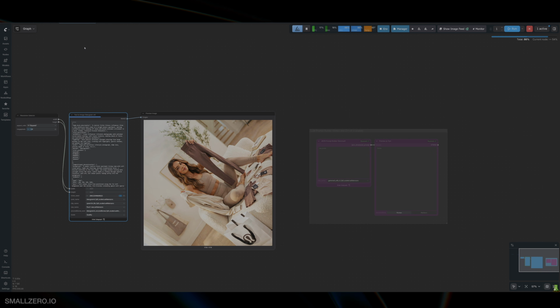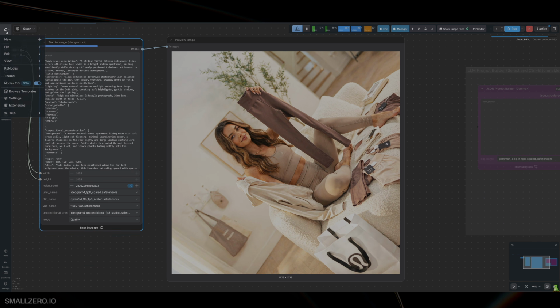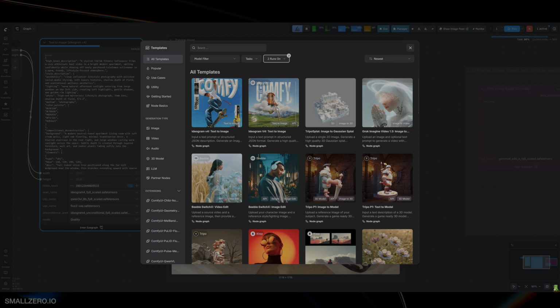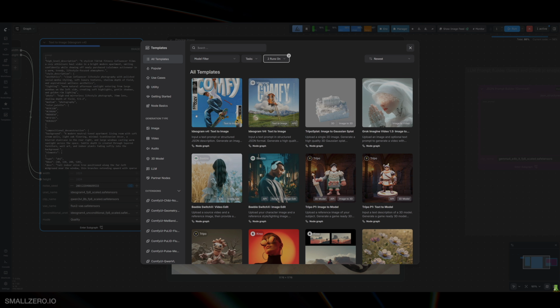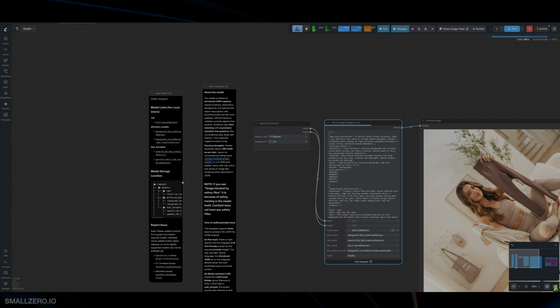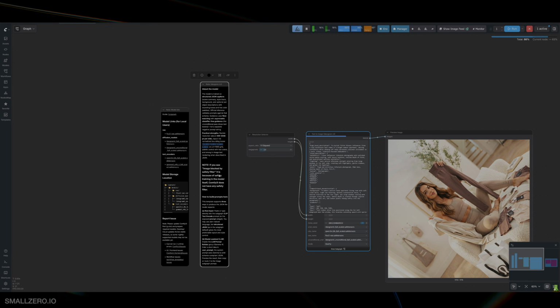And as usual, I'm sure someone's wondering, hey, where do I get that workflow? But it's always the same place. Browse templates. There it is. So you've got the API version, which runs on the cloud, and then you have the local one as well. When you open it, you'll have these on the side. This will tell you where to download all the models, everything you need. This will also give you some instructions on how to prompt and what it's good at. Pretty simple. You can get started right away if you have a decent video card.